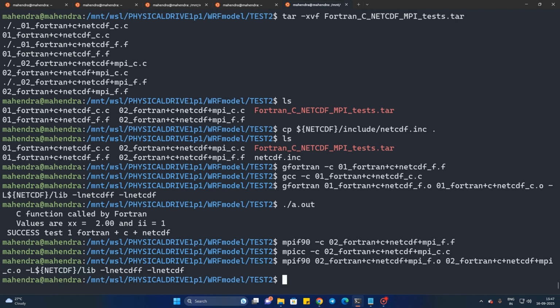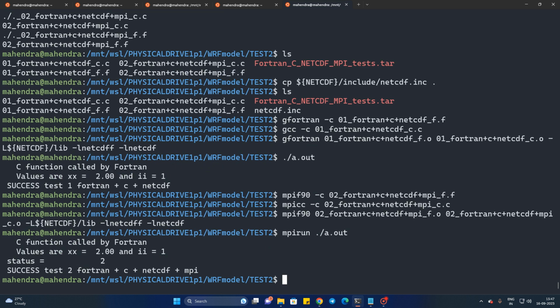And then to see the output we are going to use mpirun ./a.out, so it will run and give the output: success test 2 Fortran, C, netCDF and MPI. So whatever libraries we have installed, all are compatible to run the WRF model. Okay, so the library installation for the WRF model we have completed successfully.